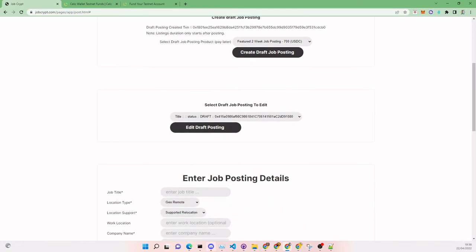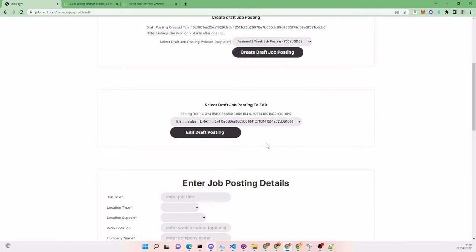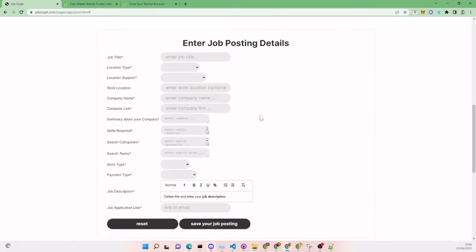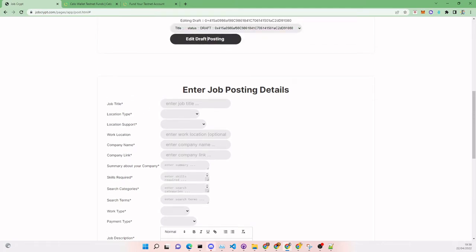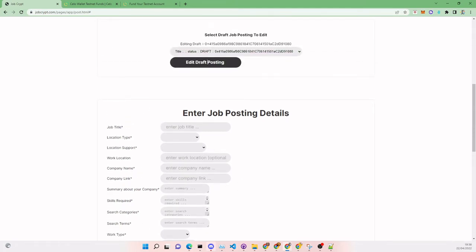So we'll be able to find our posting at that particular address, or at least our posting contract at that particular address. So now we have to explicitly tell JobCrypt that we're going to edit this draft posting. And so what JobCrypt will now do is that it will assign the contents of this editing form to this particular address. So it will save that to this particular address. So the first thing we're going to do is we're going to put in the job title. And in this case, we're creating a job post for a front-end developer.